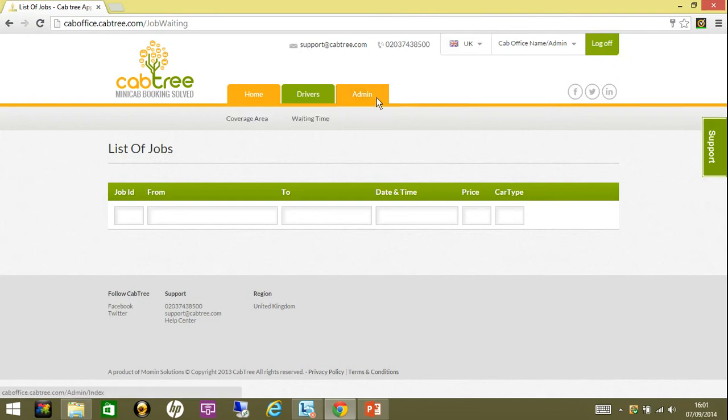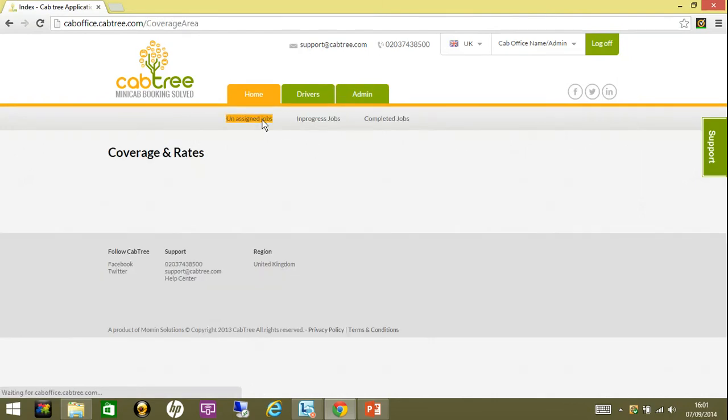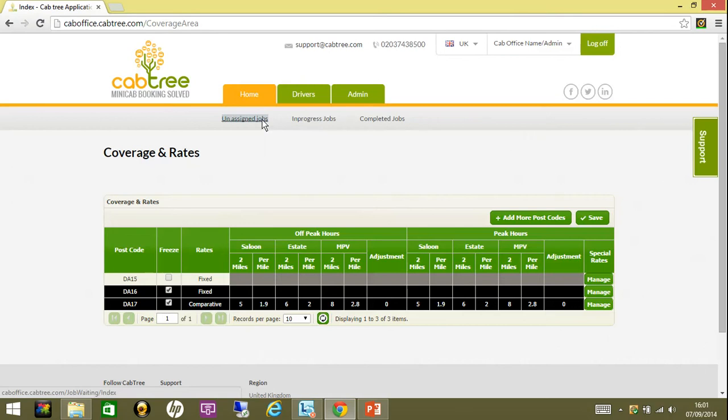You will go into the admin menu, and once you are in the admin menu, you will click on the coverage area menu. This screen tells how you can set up the postcode districts which you will be covering. Let's say this cab office will be covering four postcode districts. So let's add some new postcode districts for this cab office.